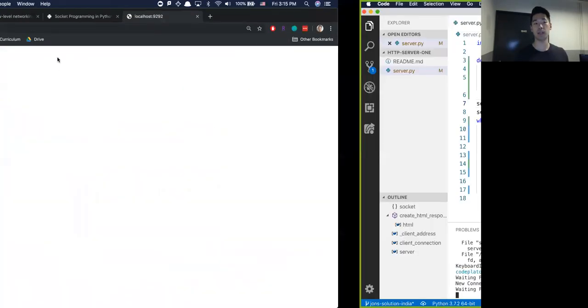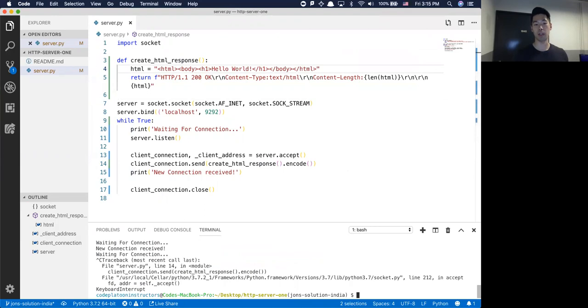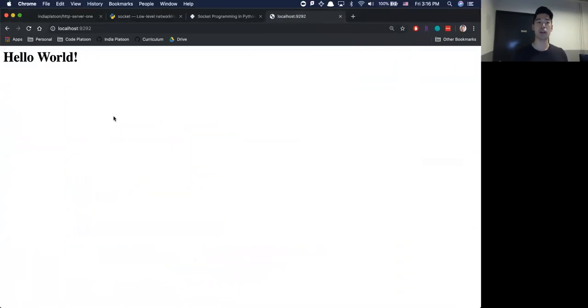It's currently in a paragraph tag. Just to make sure that we're looking at the right thing, let's kill this and make it an H1 so we make it really, really big. Running the server again, refresh, hello world, we know that we're dealing with the right thing.